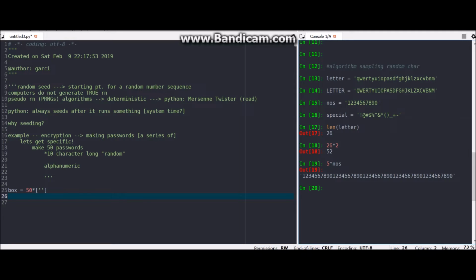In a similar way we can multiply any string. For the special characters, we can make it repeat 3 times. Now we can define our global string to be equal to the sum of all these substrings: 5 times the letters, the 5 times numbers, and 3 times special.